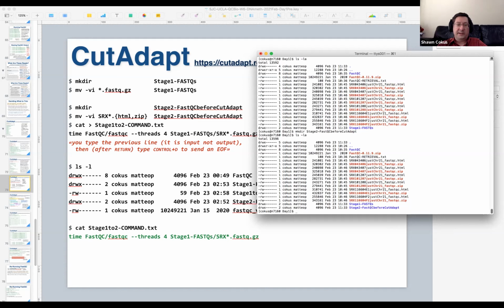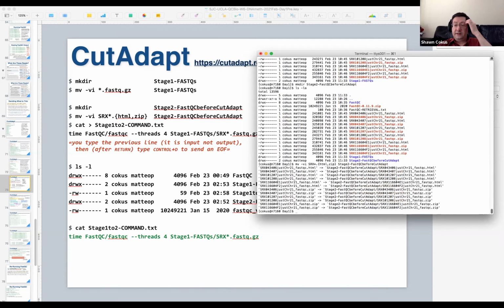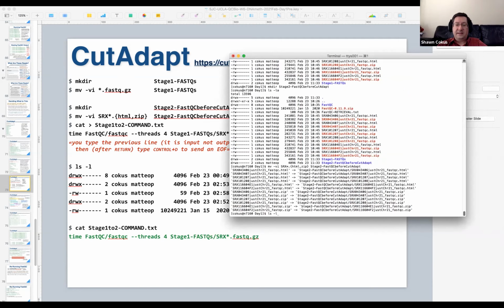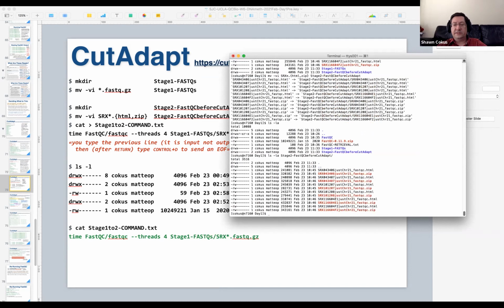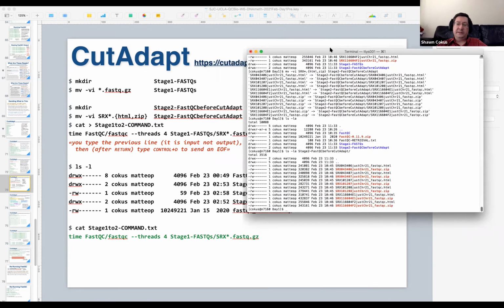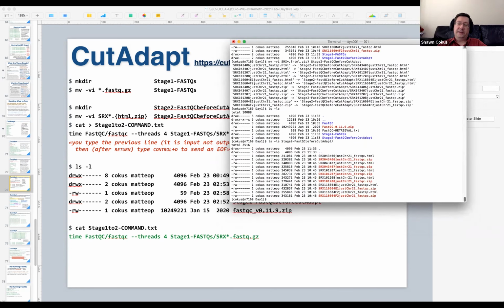We haven't populated it yet. Let's populate it. So let's copy all of the HTMLs and zips that start with SRX and put them in there. Okay, so there they go. All right, looking better already. So they're now in stage 2. We got those guys. And we didn't make a script to actually do that Fastqc analysis.